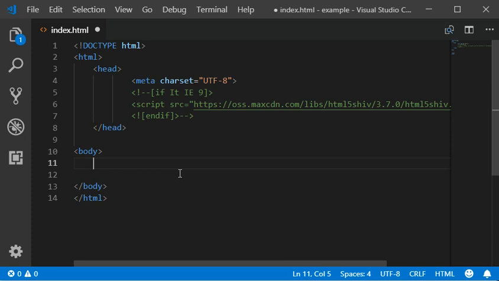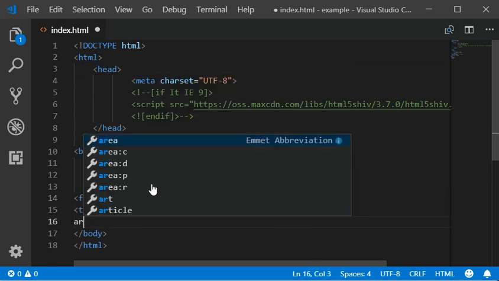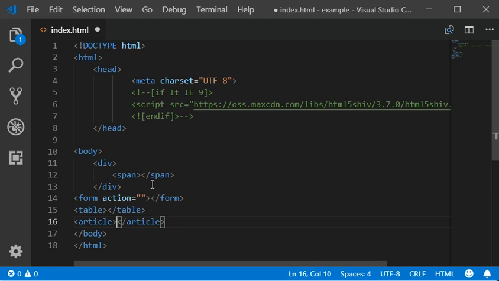Some of the non-semantic elements are div and span. These cannot tell the browser anything about their content, and the browser and Google can automatically read data from your website. But in HTML5, some of the semantic elements are form, table, and article, which clarify and define their content, and all the browsers can support this modern thing.